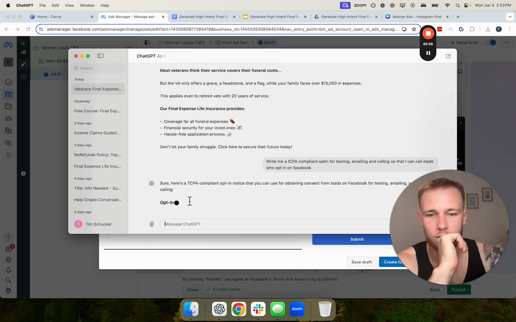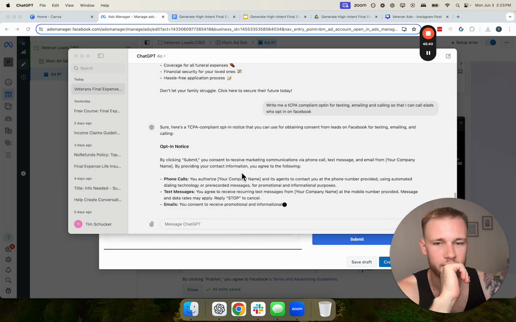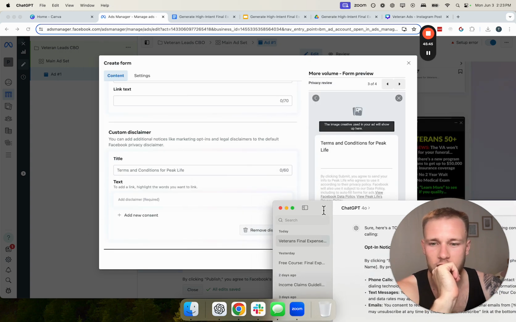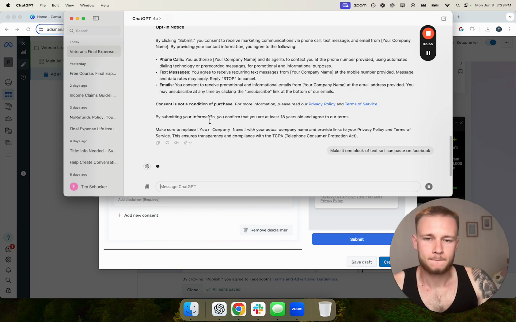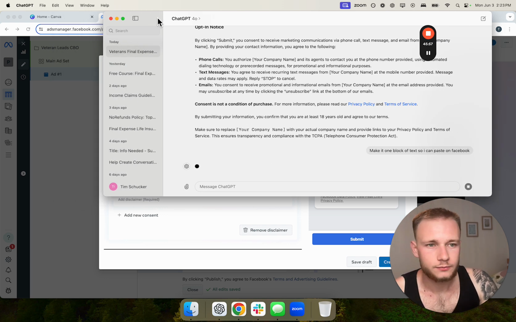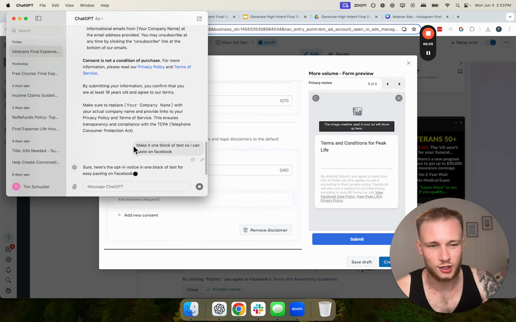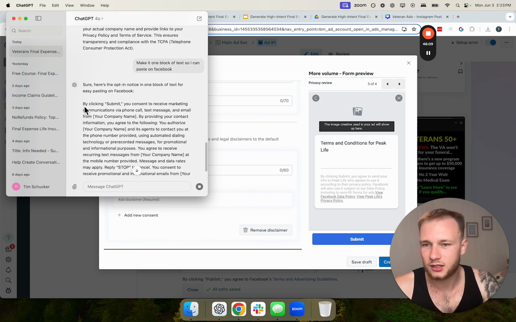And then it'll write it for us. By clicking submit, you agree to receive blank, blank, blank, and blank from blank. Just going to say make it 1 block of text so I can paste it on Facebook. And then it should shorten it for us here. But yeah, I mean, guys, just lean on ChatGPT for anything. Don't overcomplicate finding a privacy policy or your terms and conditions. You don't need to overcomplicate this.